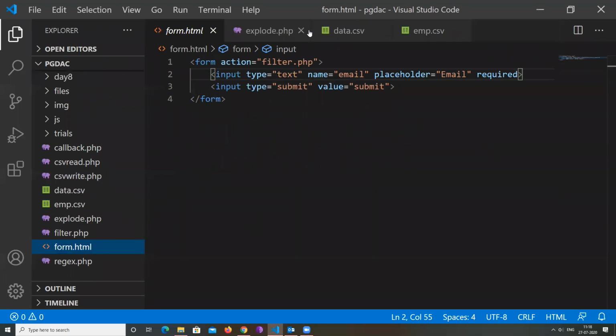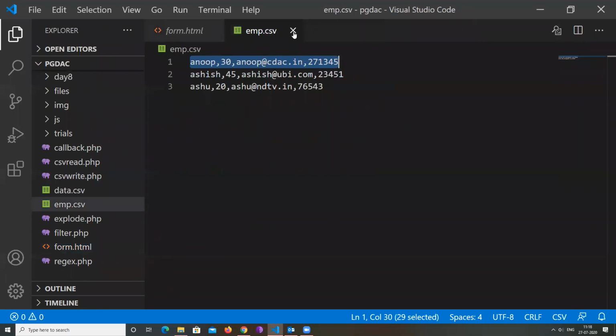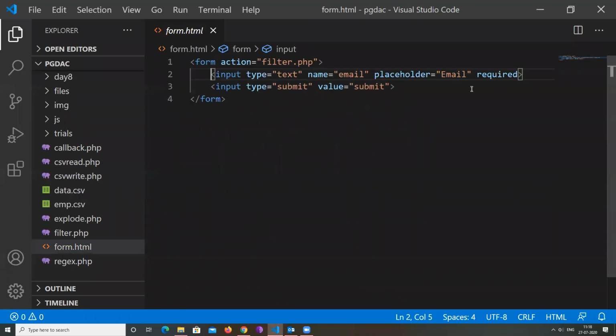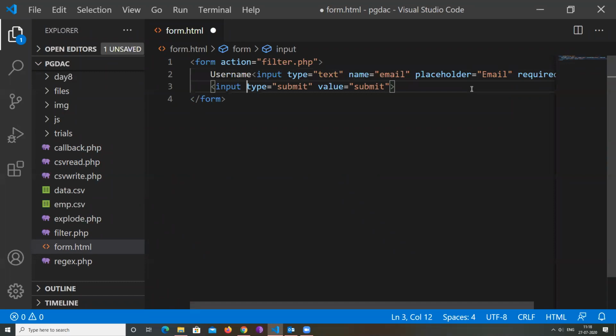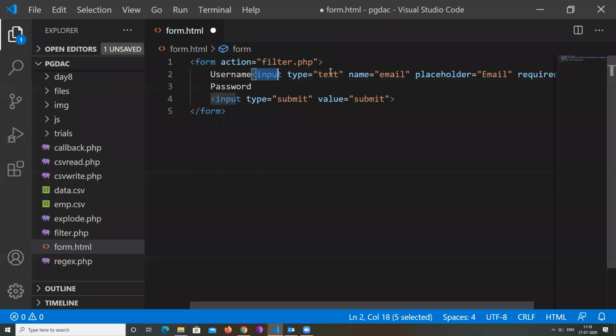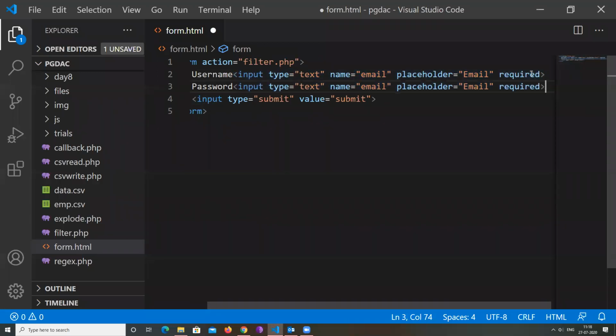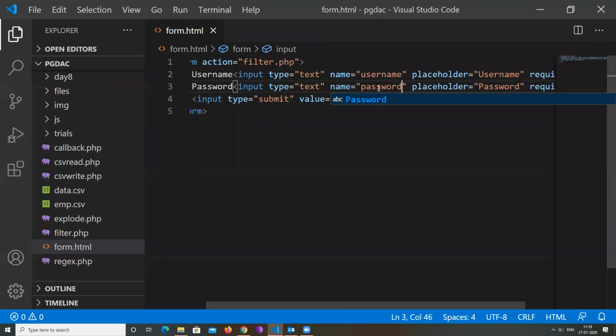Okay, so we already have a form, and let us create a form for username and password. Then Control C, Control V. So placeholder username, password. I will put username, and another one is password. So this is my form.